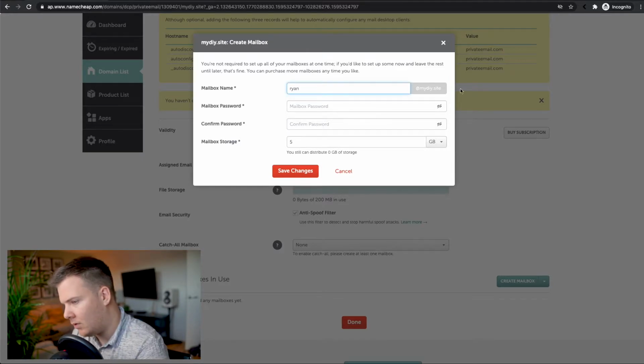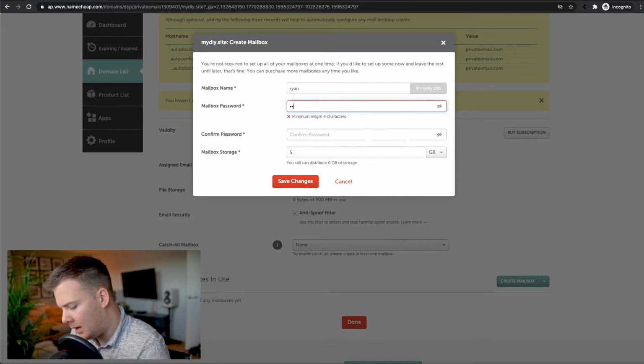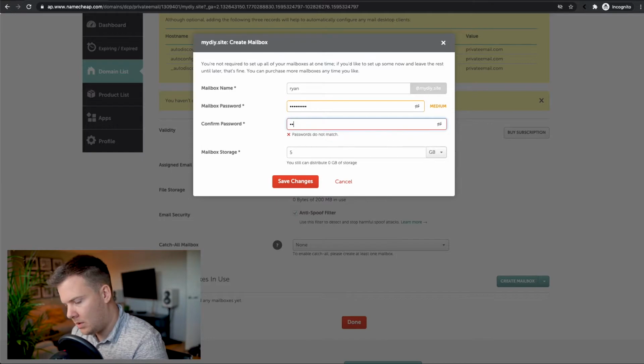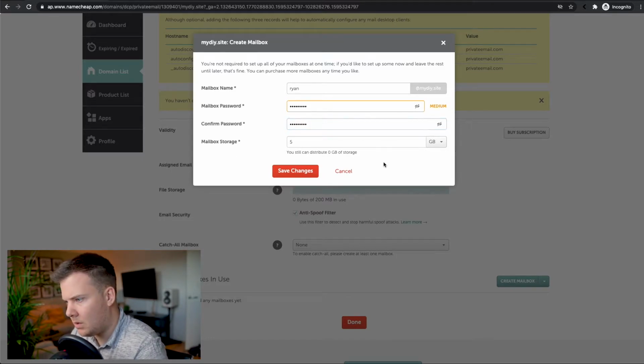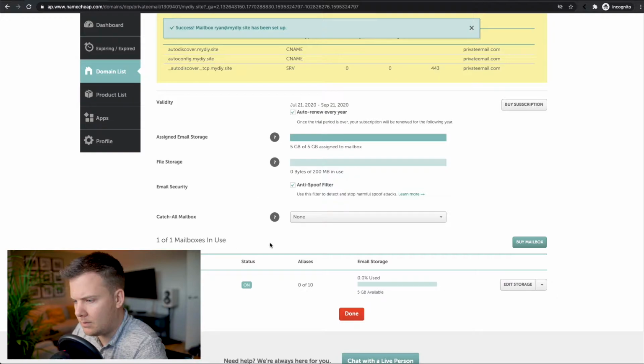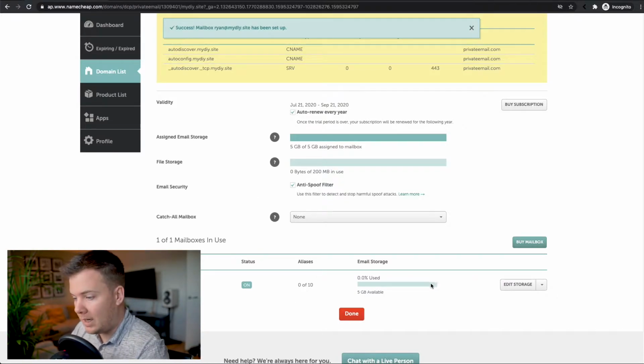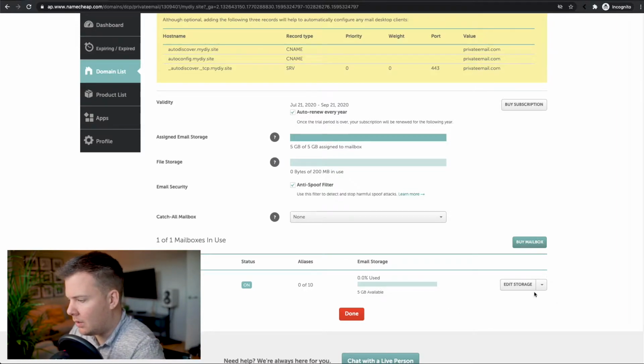Down the bottom right hand side, it says create mailbox. So I'm going to create Ryan at my, you can kind of see there, at my DIY.site. Okay, save changes. And it's as simple as that. That's your email created. And I'll go and see if I can go into the webmail.